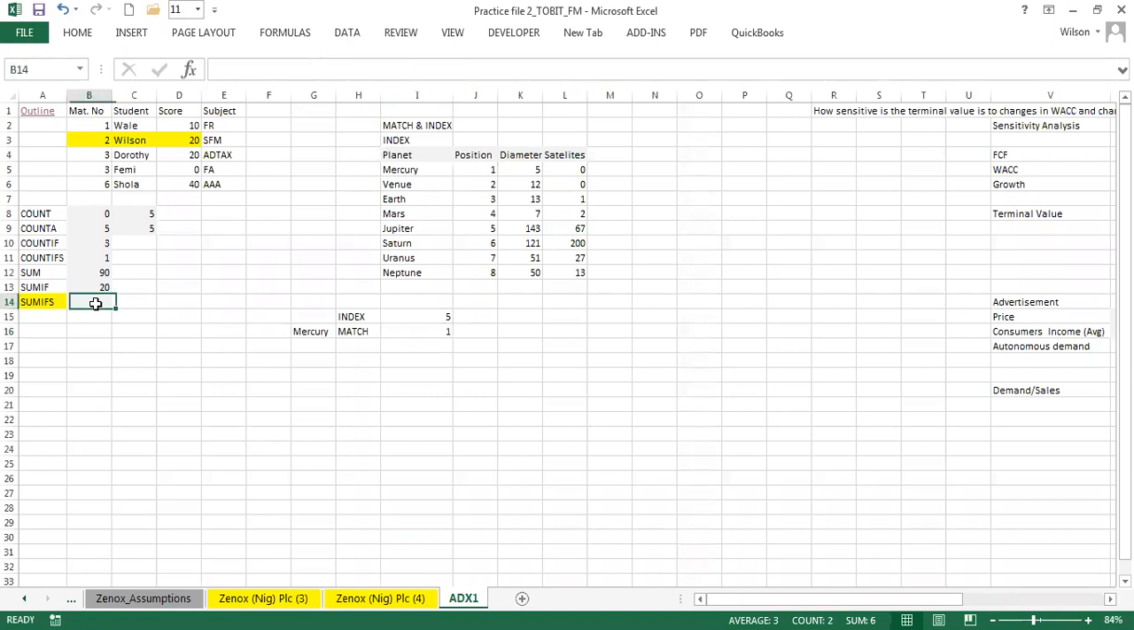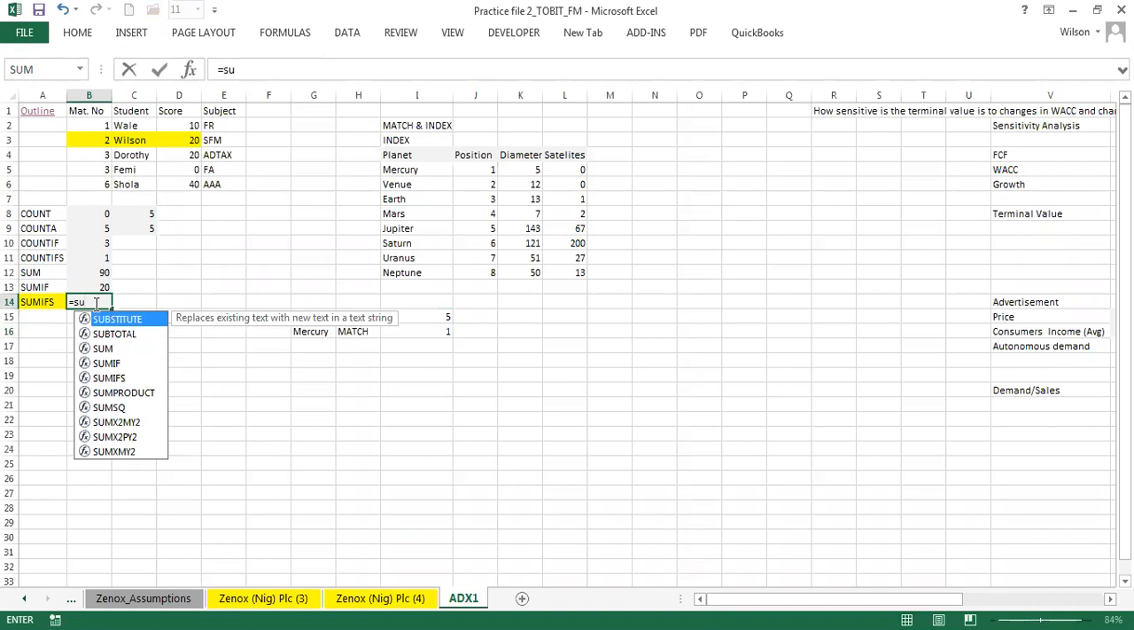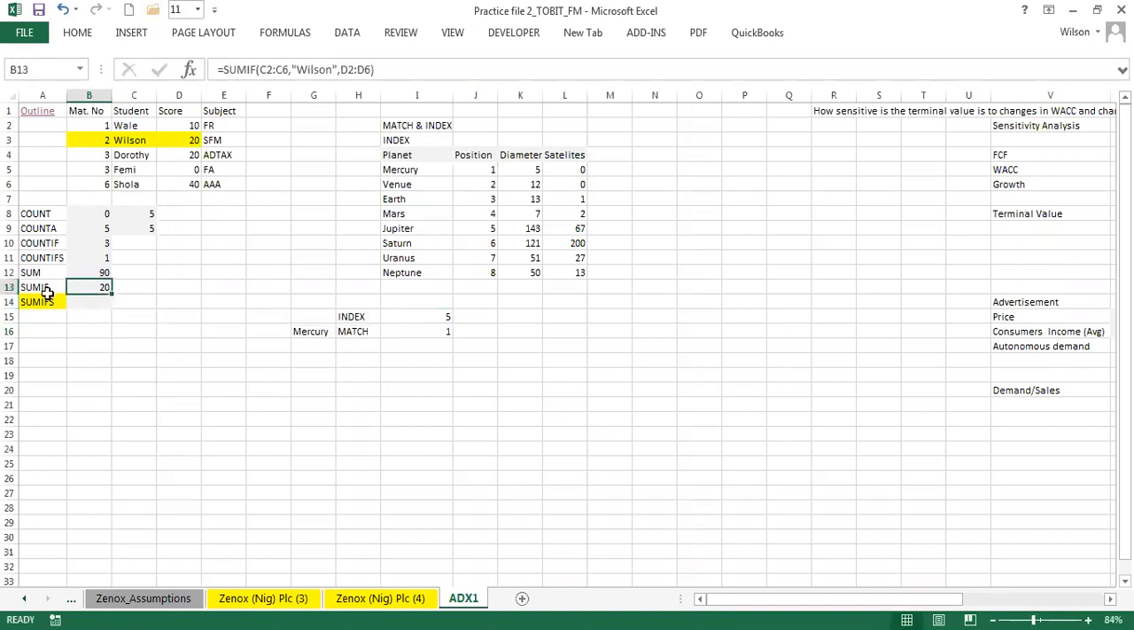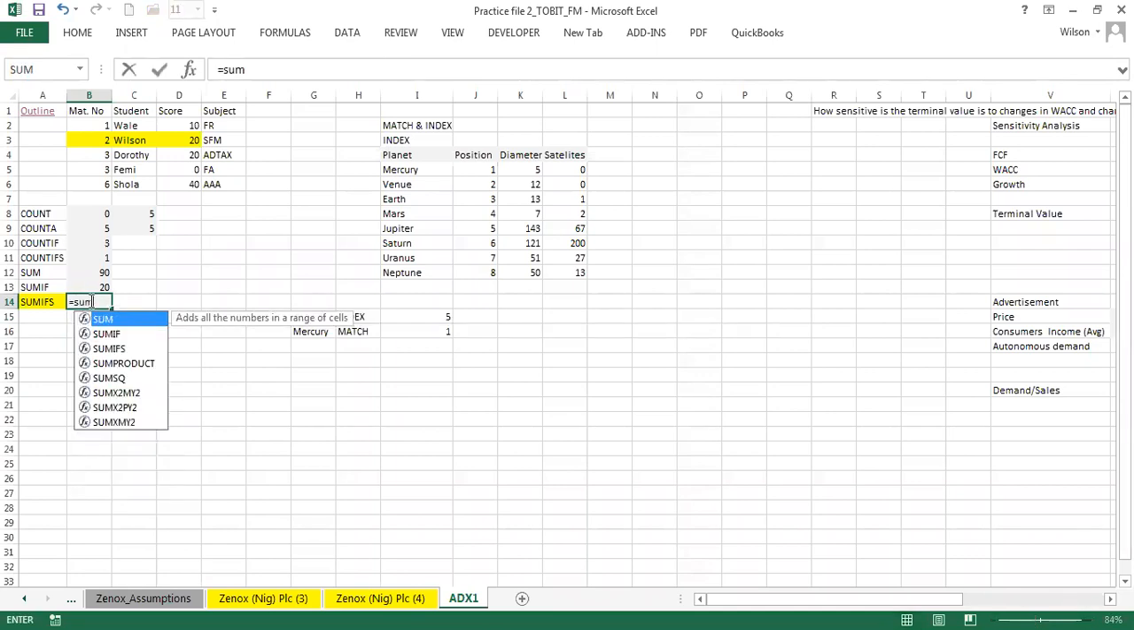All right. So here for SUMIFS, now the difference between SUMIF and SUMIFS, I need to mention, is that with SUMIF we only look at one criteria, and with SUMIFS we look at more than one criteria. Do you understand? Now I'm going to define two criteria for this function. Earlier we said just one criteria, all right?